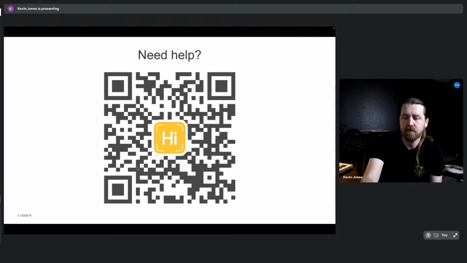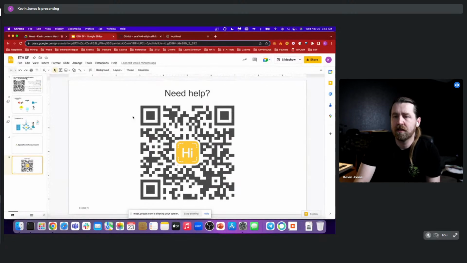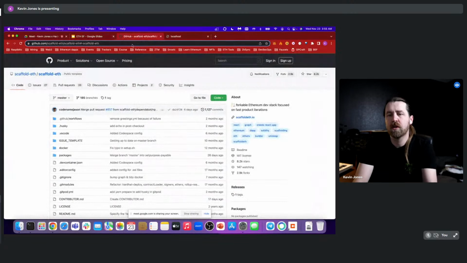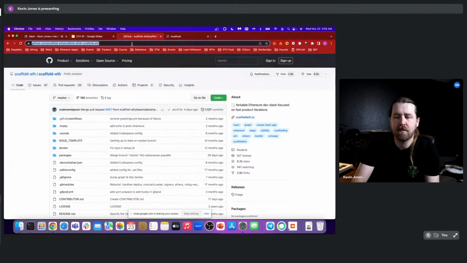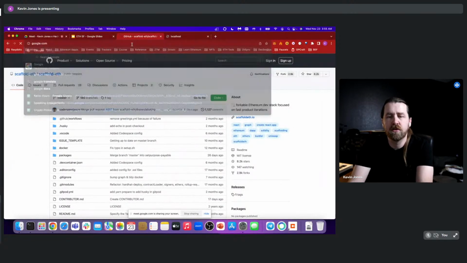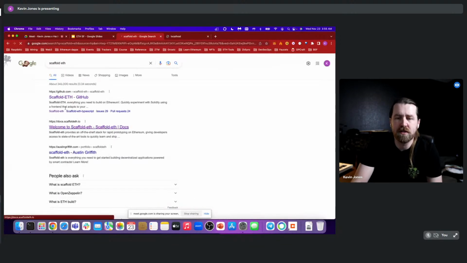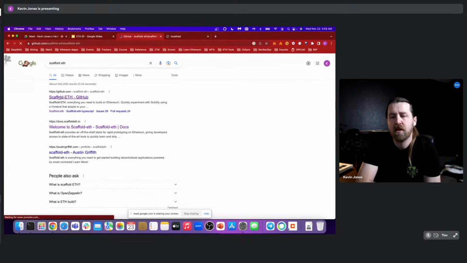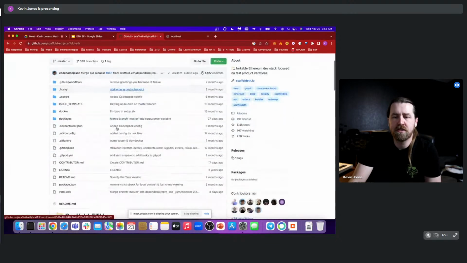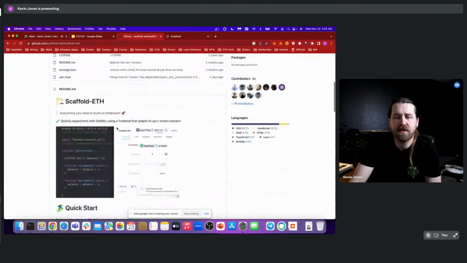Okay. All right, so let's get going. No more slides. We're going to go straight demo style. If you do a Google search for Scaffold-ETH, the first thing that's going to come up is the GitHub. All the instructions for getting set up are going to be down here below.